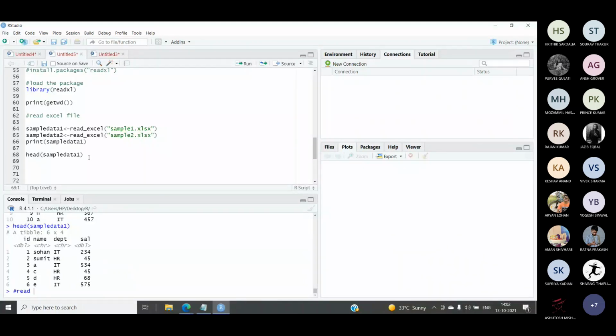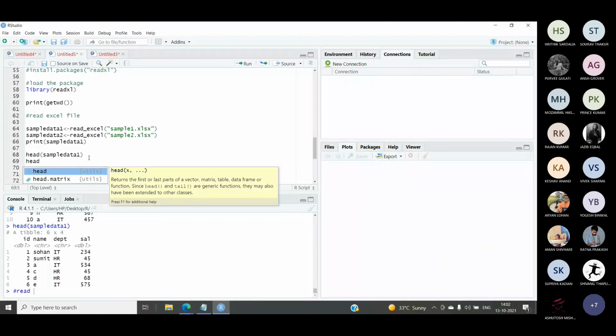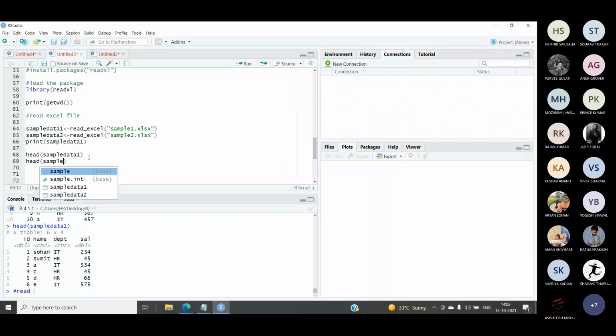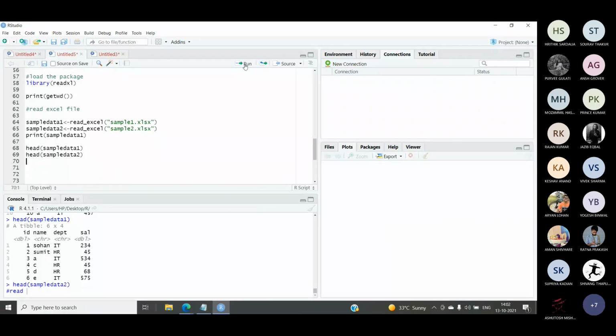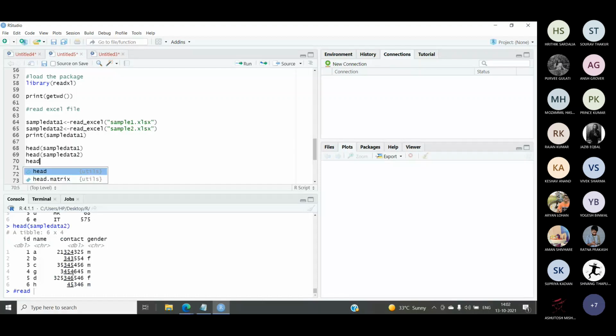Let's try this with head sample data 2 also. Now let's see what happens. Basically, it returns the first 6 rows. Fine. Let me write the head function again and see what it is doing. It says it returns the first or last part, meaning it will take the vector size by default. It will return either the first part or the last part of the vector. If the vector is small, it will return a few values. So we can say this is head and tail.